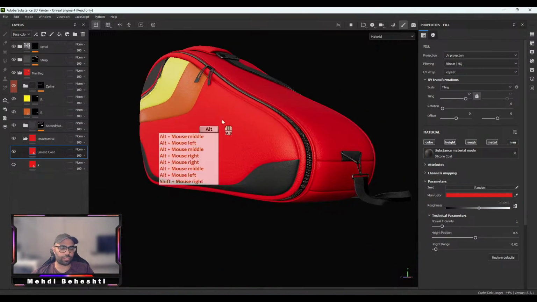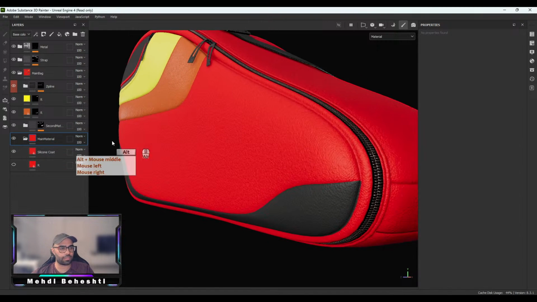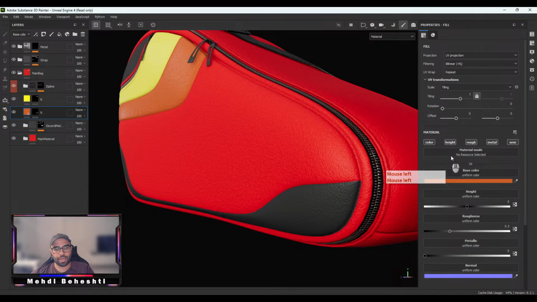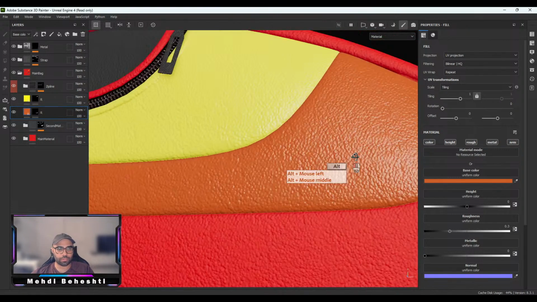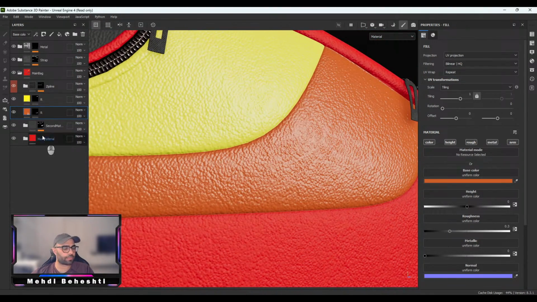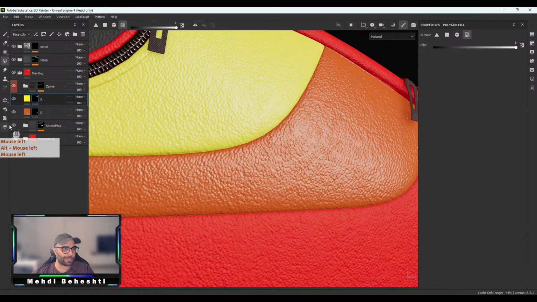So what is the solution here? For this solution, we need to apply normal blending of this folder and have enough data in height and normal for this layer. But still we have this pattern here. So what is the problem?